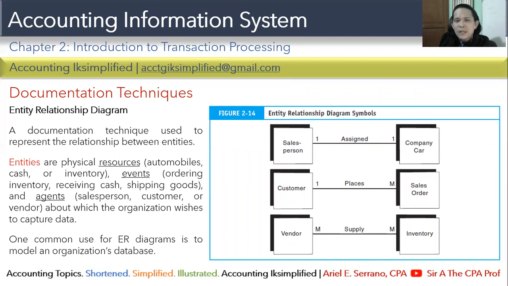Ito naman pong technique na ito ay ginagamit to represent the relationship between entities. Kasi po, makikita po ninyo dito, etong mga square na may shadow, these are all entities. And entities may either be a physical resource, an event, or an agent. Remember the REA model, kung naalala po ninyo, resources, events, and agents, di ba?